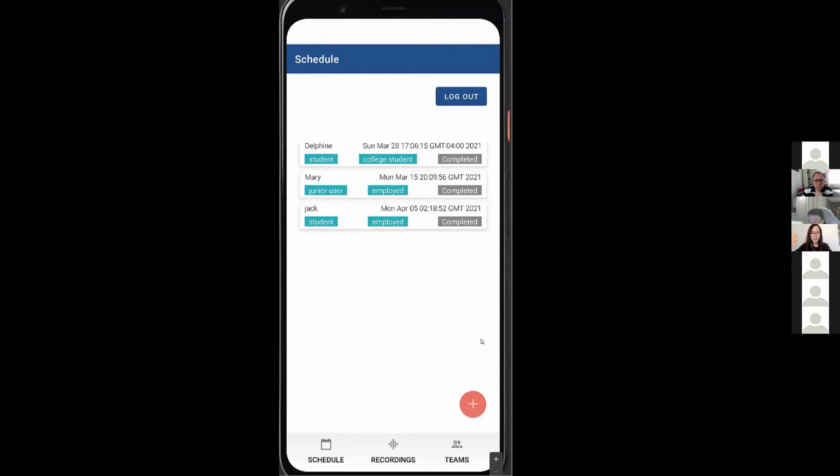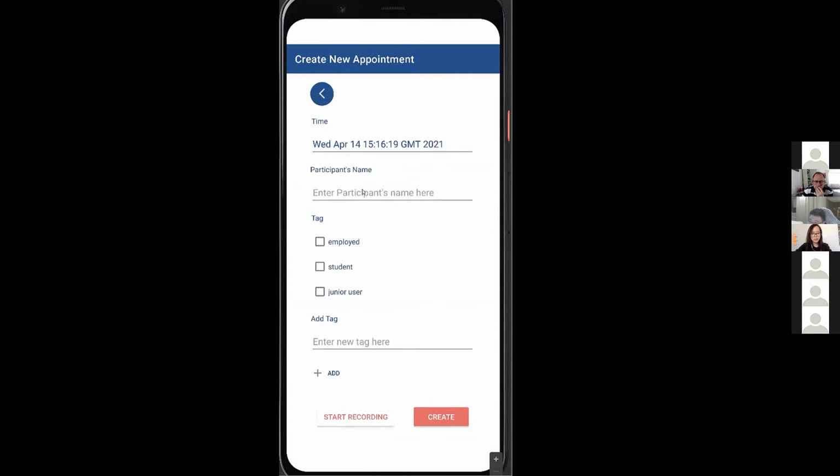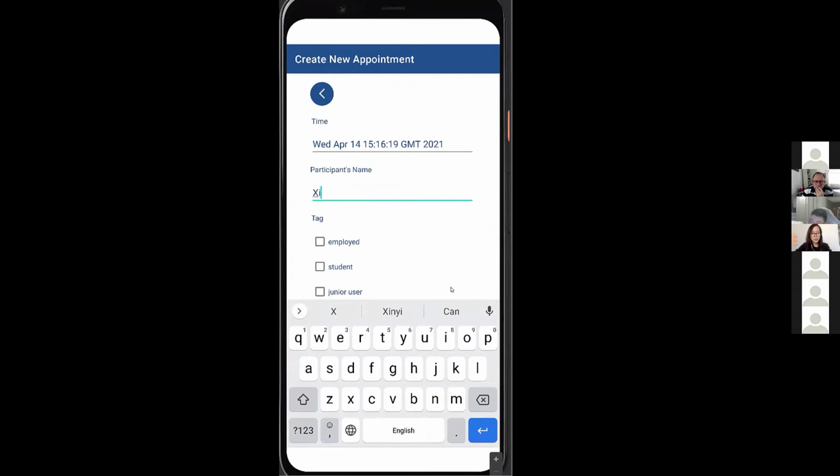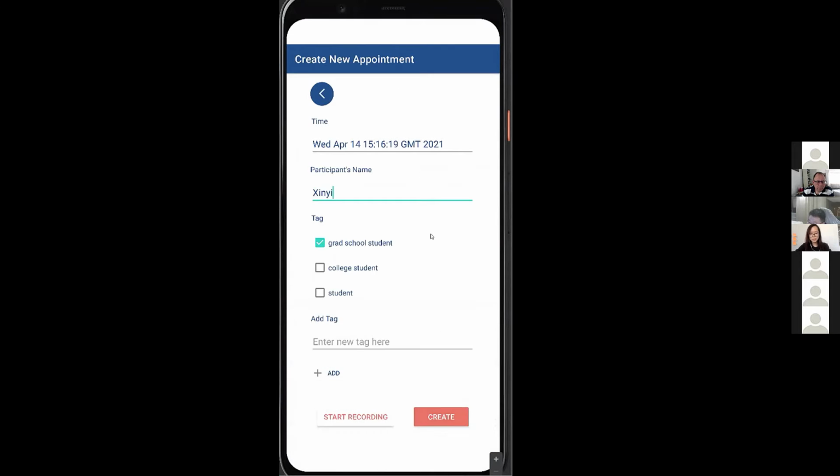So I recruited a participant, Xi, for my user research project. Now I'm going to create an event. So let's just set a timer for now. Participant's name is Xinyi, and she's a master's student. She's a grad school student. So I choose the tag I already created, and then I create the event.